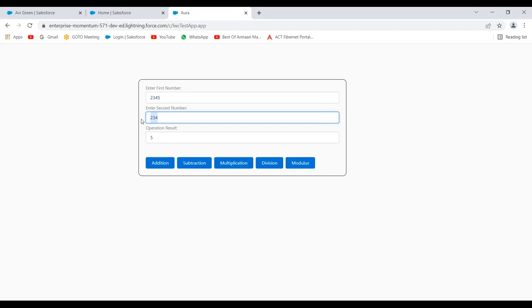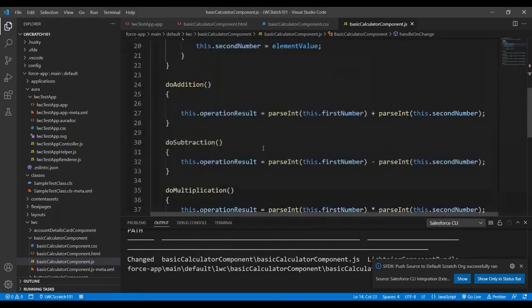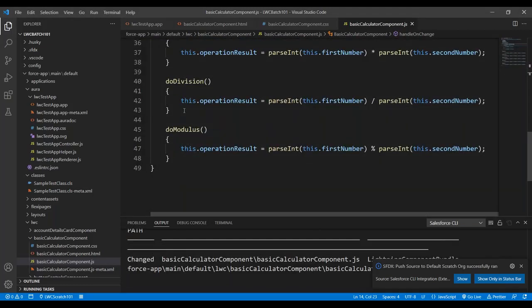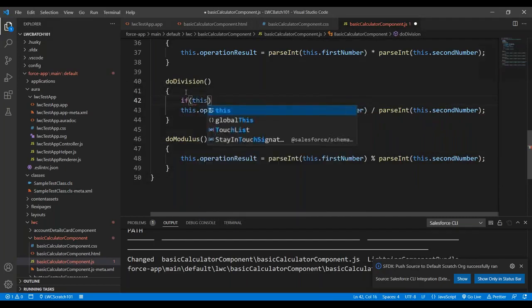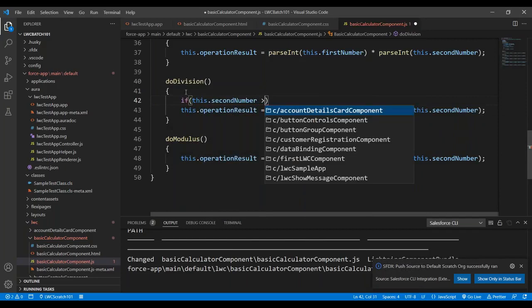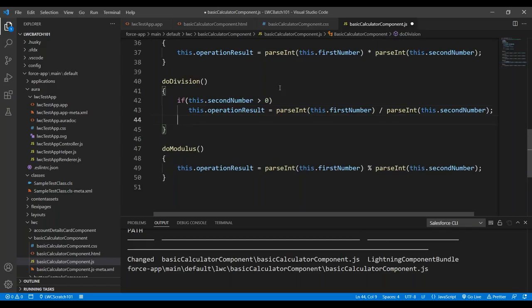Suppose if I'm giving this second number value as 0, upon click on this division, it is showing infinity. So instead of this, if you want to show some alert message, then we can write that piece of code also. Here we can specify, it may be division, it may be modulus. For example, let me go with the division. I'm indicating if this dot second number value is greater than 0, then only we can perform this operation. Or rather, if the second number value is not 0, then I would like to perform this operation.